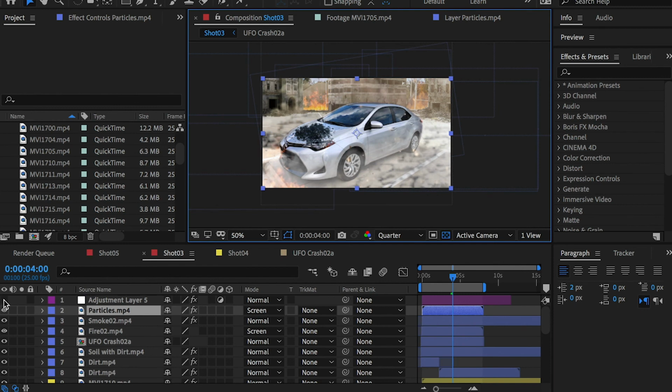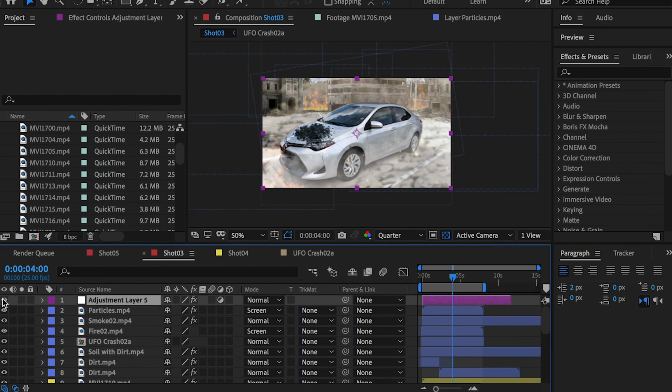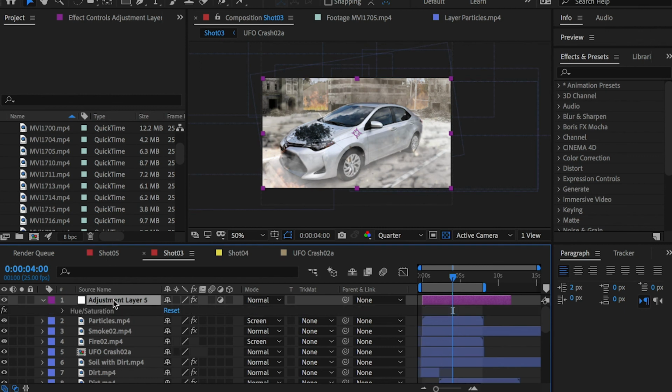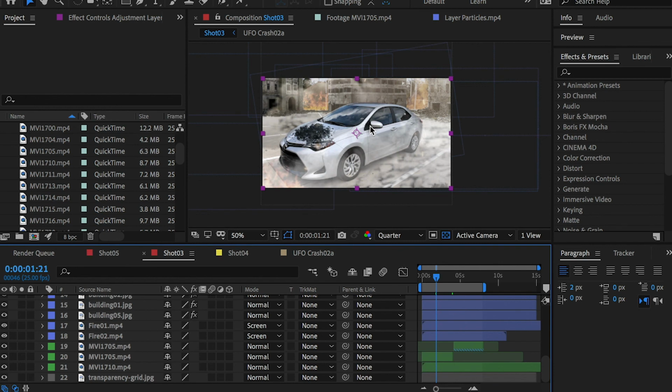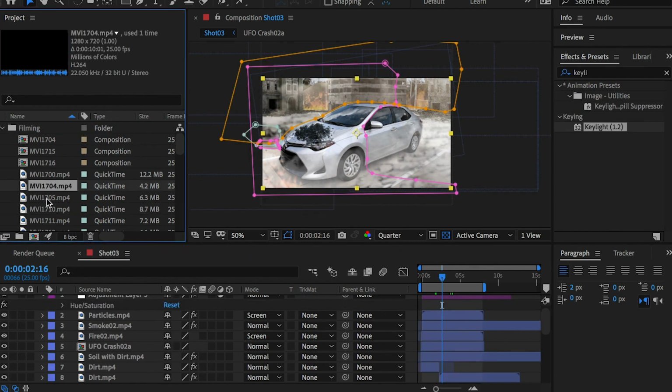And then on top of everything, I added an adjustment layer, and that will lower down the saturation. So if you see, I have applied a hue saturation effect on the adjustment layer. Okay, so that is the structure of the composition, and then we're going to go to the detail and make this composition step by step. Alright, so now let's get started.